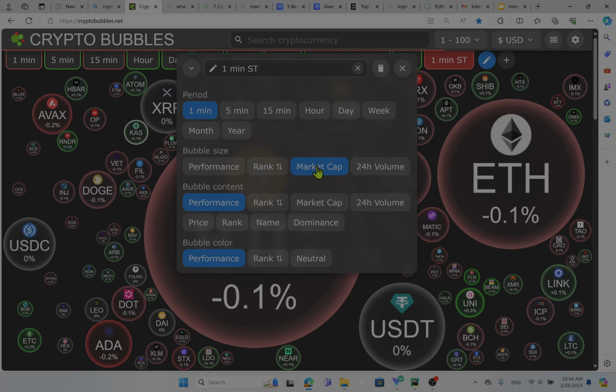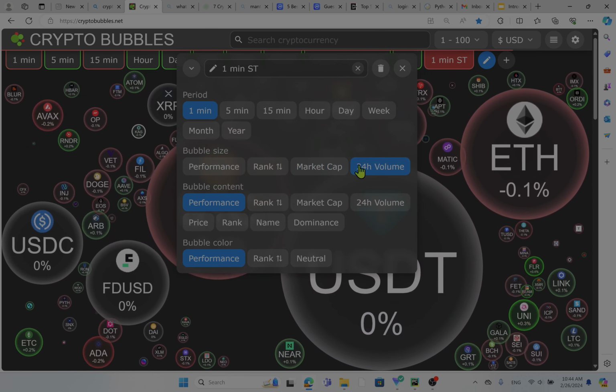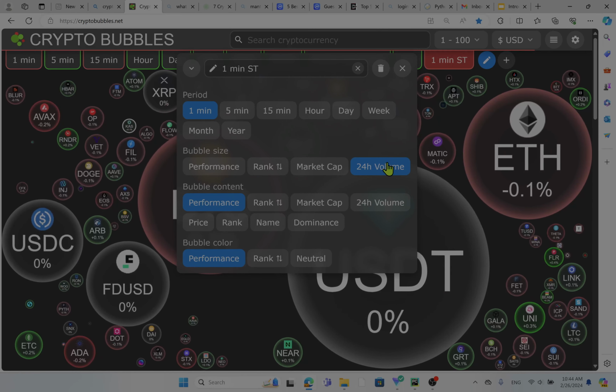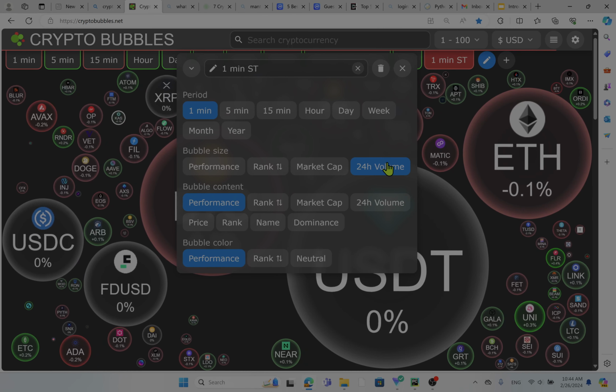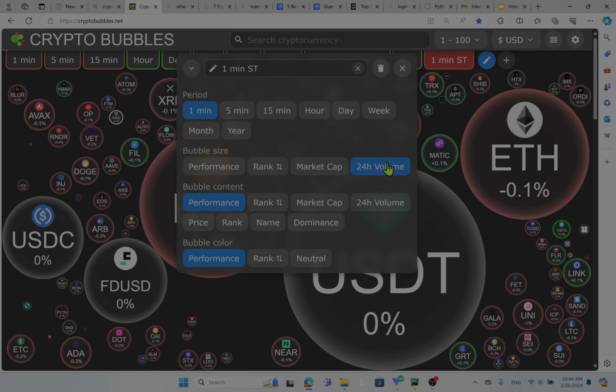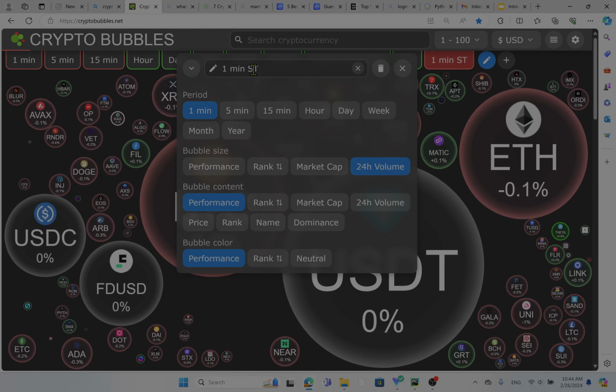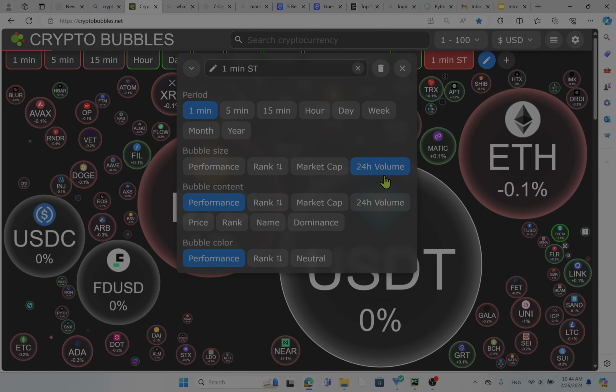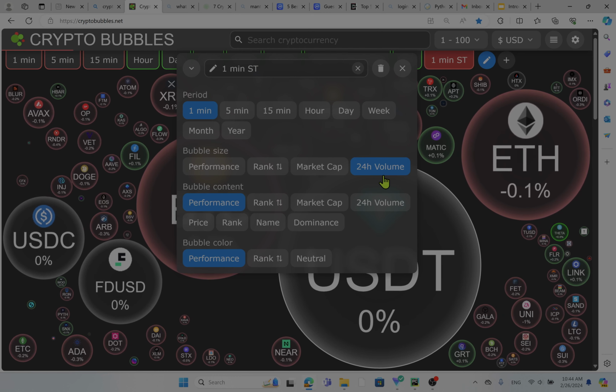Now this is an interesting one right here because this is going to show you which coins have the most volume passing through them. So let's go ahead and use this one real quick to set up a 1 minute short term to see how much money is being pumped into these in the short term.